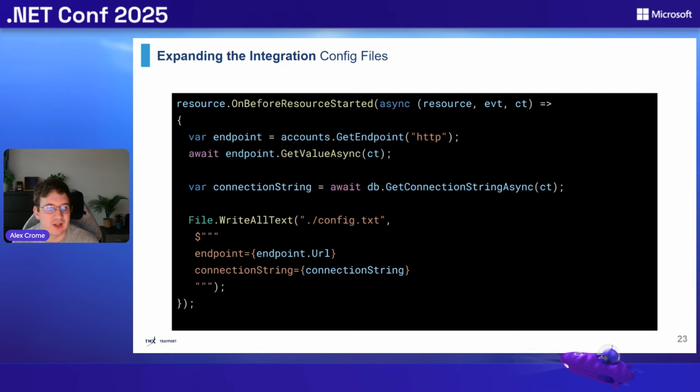So here we're waiting for the endpoint to be available before putting the URL in the file we're writing, similar for the connection string. In a more real-world example, you're probably going to do this with XML or JSON rather than a raw formatted string like this. This is just easier for the demonstration.